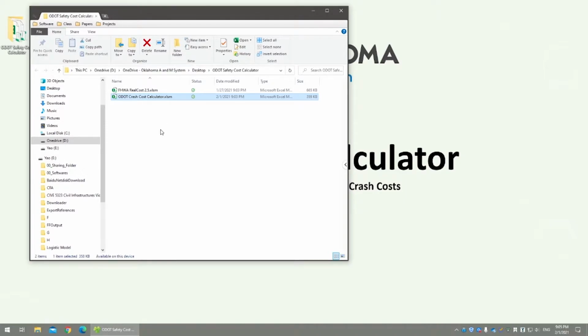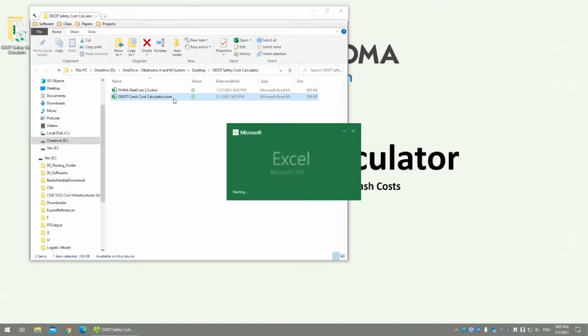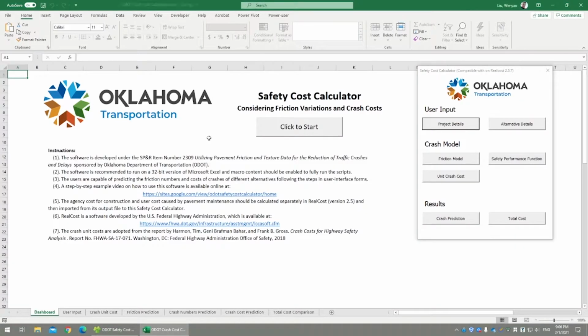Once you get everything ready and open the spreadsheet, a graphic user interface will automatically pop out with 3 modules and 7 buttons indicating the flow of this calculator from left to right and top to bottom. This video uses an example project to show the whole process of using this calculator.